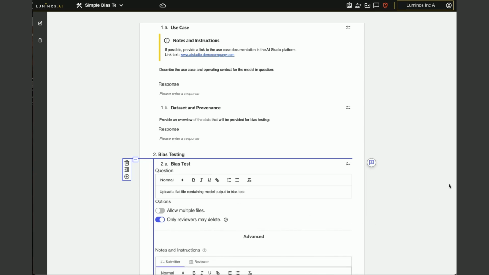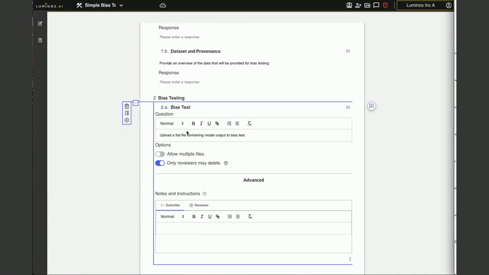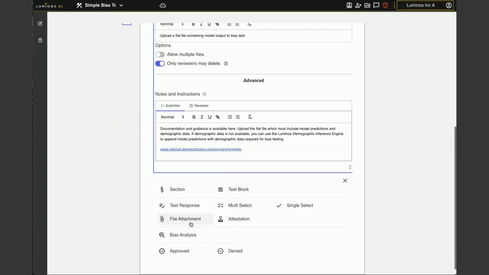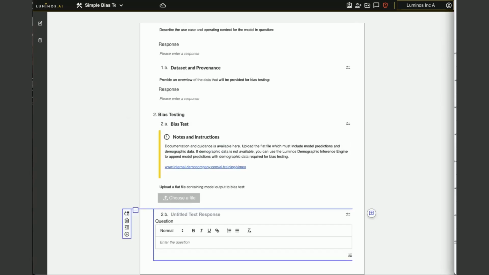But we will also give them some context guidance. So for example, if your users have internal reference material that you'd like them to review or links to other documents, you can put those sorts of things in the notes and instructions as well. So we're going to add, once they run the bias test, we're going to ask them to provide some reflection in a simple text response.